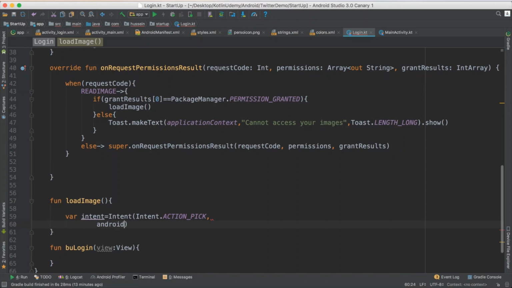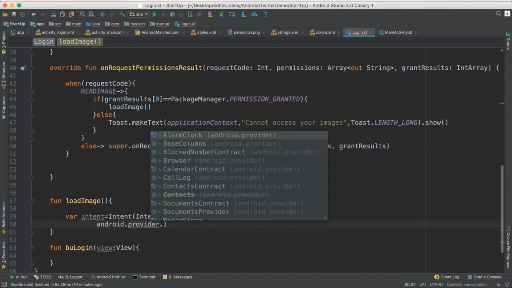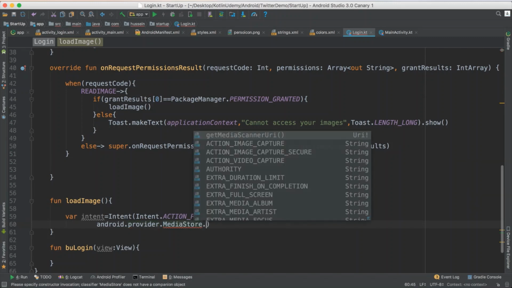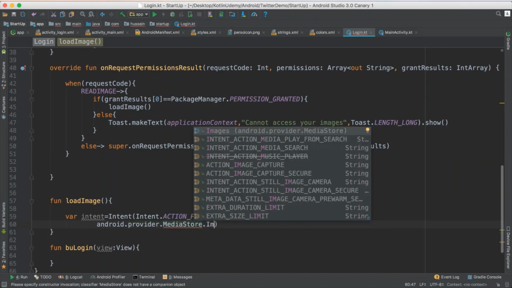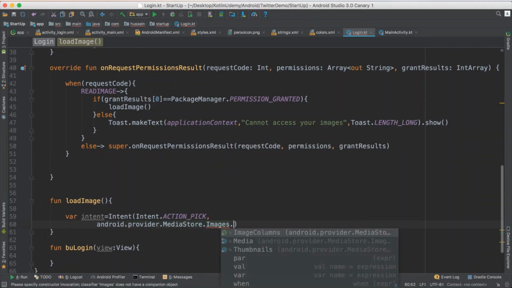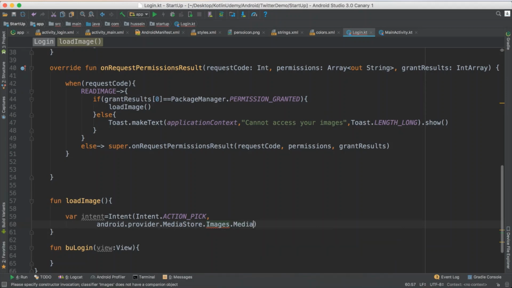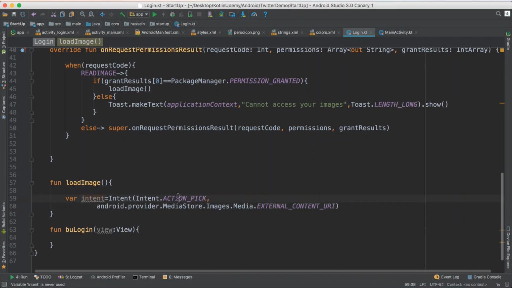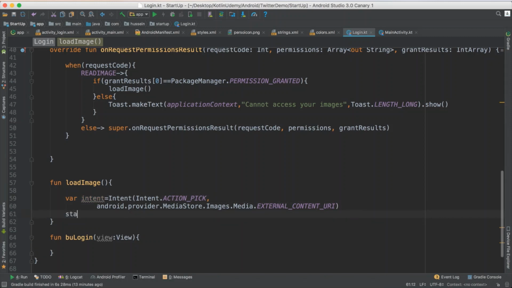You say, hey, android dot provider dot MediaStore dot Images, then dot Media, I don't know why this is so long, it happens to be dot EXTERNAL_CONTENT_URI, okay. So you define your intent. You say, hey intent, I want to pick from this one, okay. Then you start this intent. How do you start it? You start it and you're waiting for results.